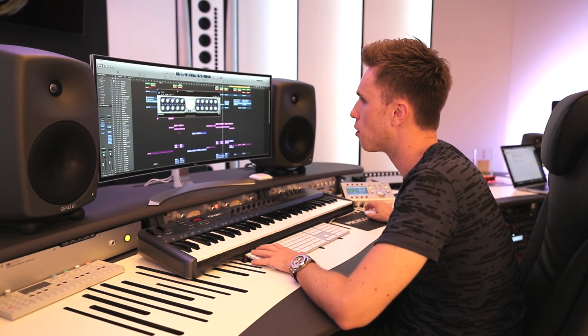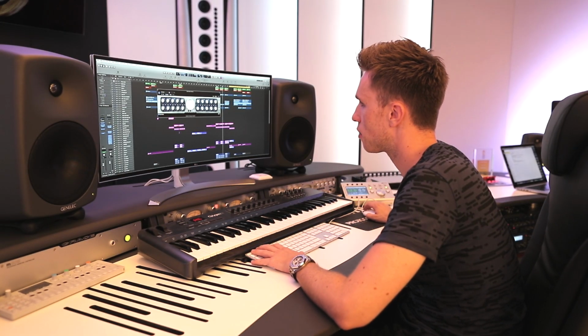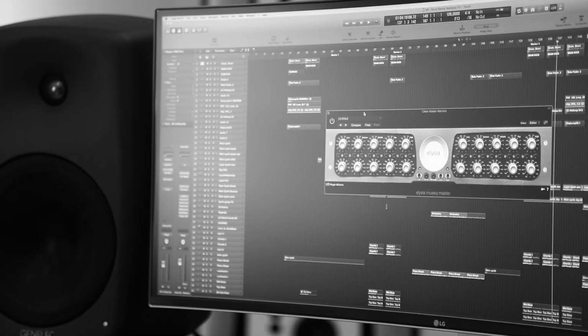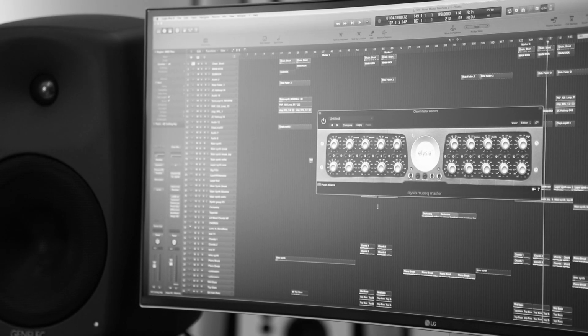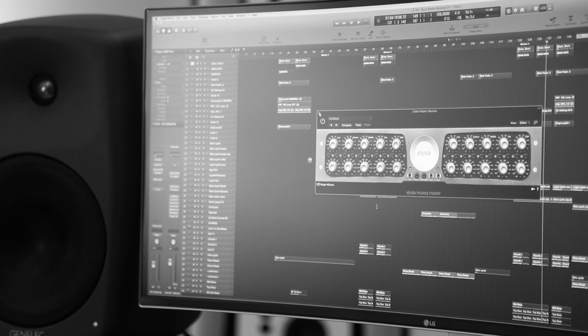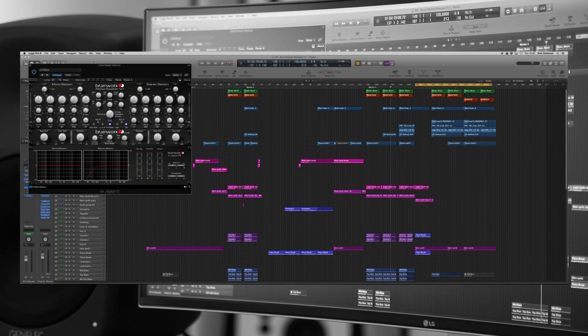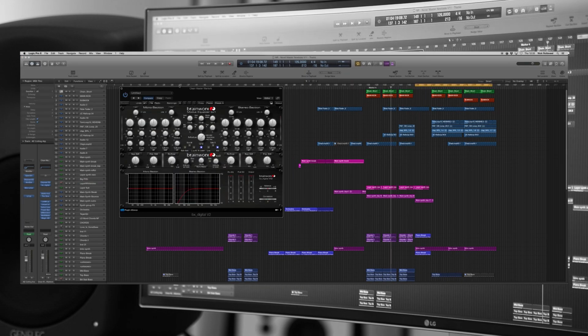The Elysia, well, this is just another EQ that you can use. It doesn't really matter what EQ you use. It's just a matter of taste. I think this one sounds good and it has a lot of options, but I'm a big fan of the Pultec as well.